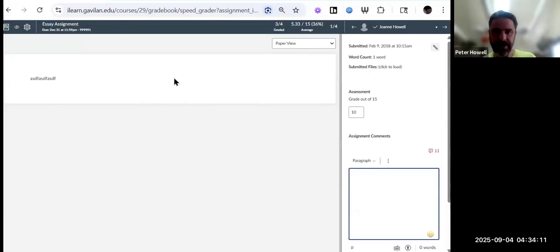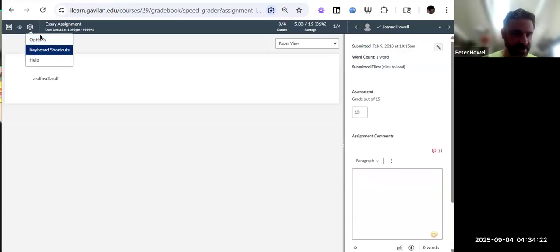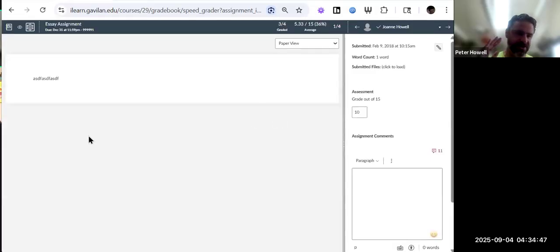The keyboard shortcuts is another one that we can potentially spend a lot of time on. So I think it is nice to know. There's a bunch of links right up in this corner here, but under the gear shift keyboard shortcuts, J goes to the next student, K goes to the previous, C will bring your cursor over to the comment field, G will bring your cursor to the grade field, R will open up the rubric if there is one. If you're into that sort of thing, that can save you a couple seconds on each one.